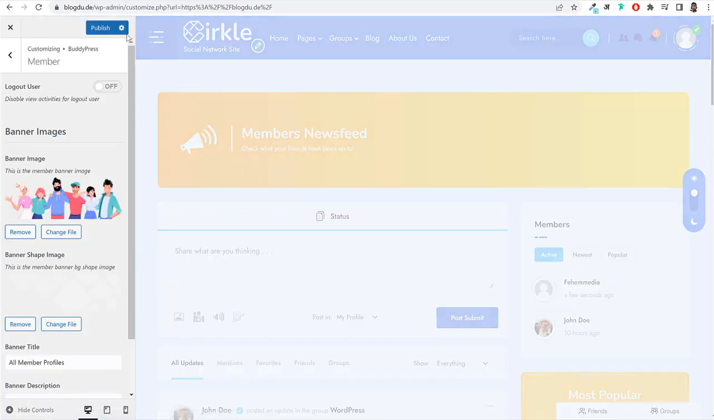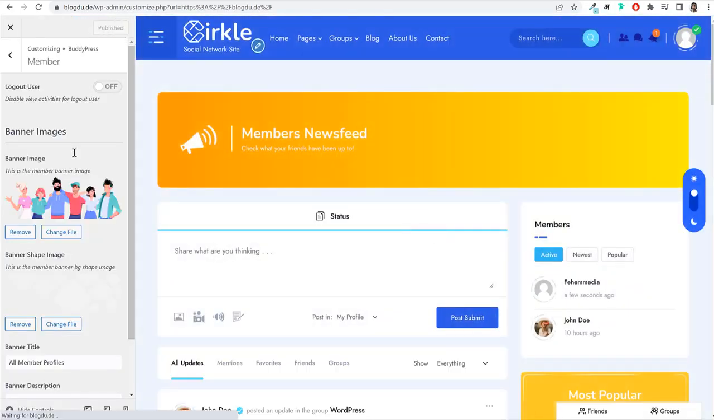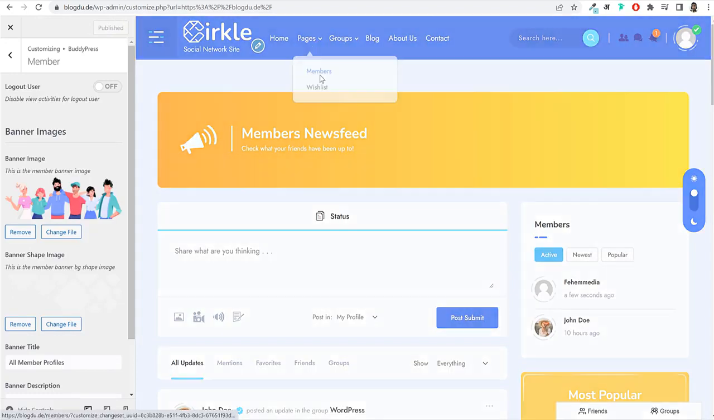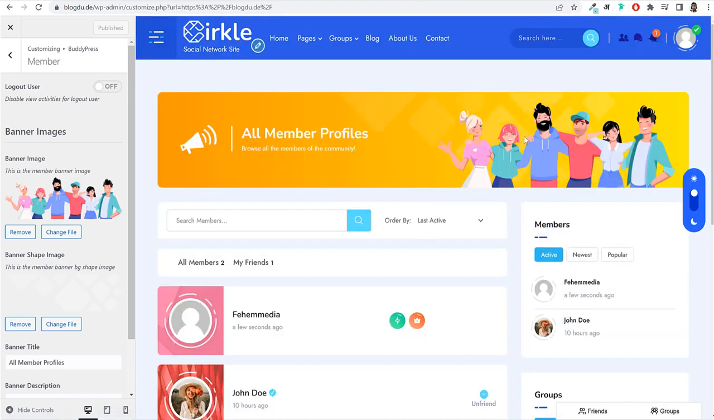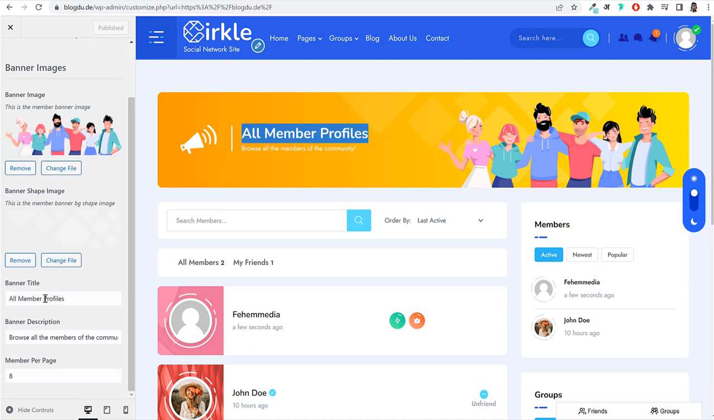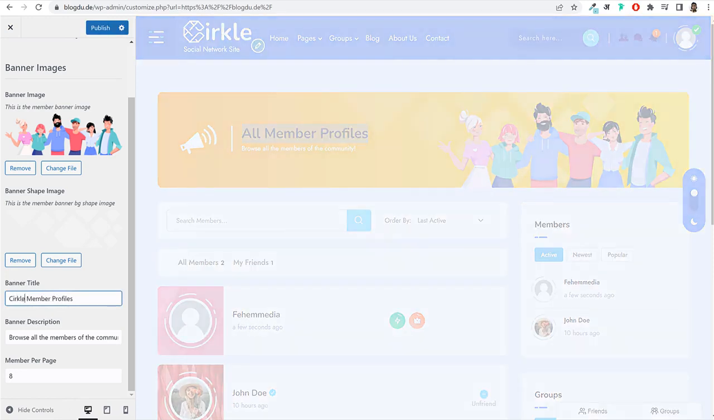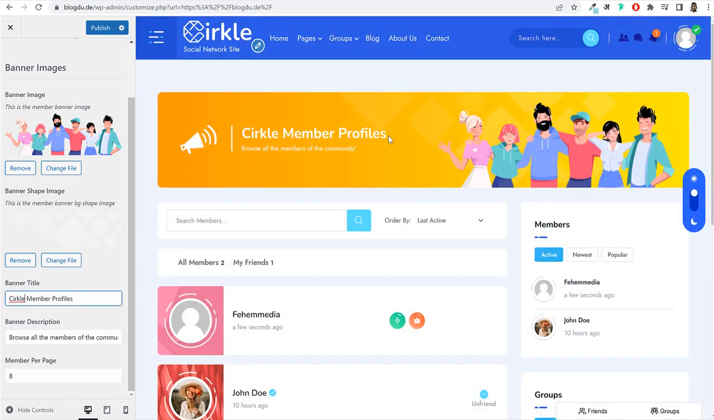Now click on publish. This is for your members page, so if you go to the members page, you will see the changes. As you can see, the banner image and also the background image. Now if you want to change the text, instead of all members profile, maybe I'll type Circle member profile. We can type it like this and it will change the text.